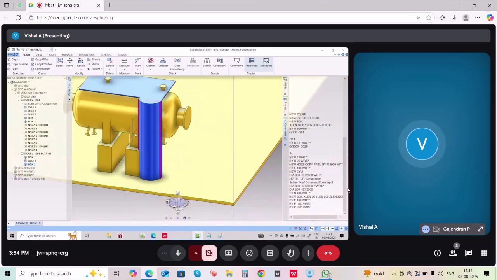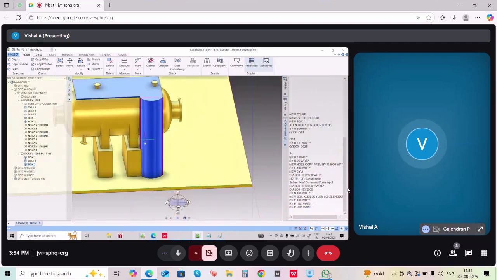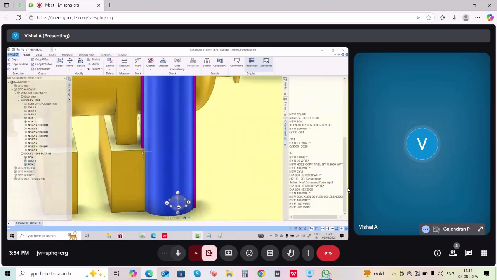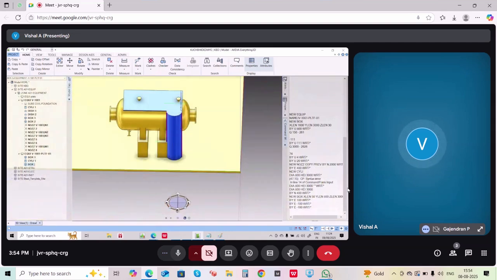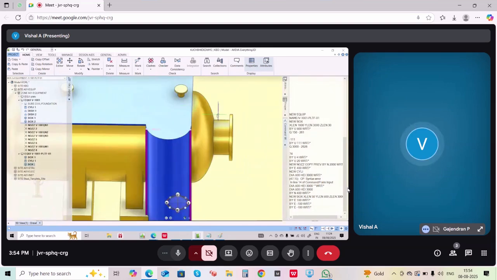Now one more thing. If you see here, your ladder is going to clash with this, so that is also not possible. You need to make sure that this platform has to come a little bit outside.